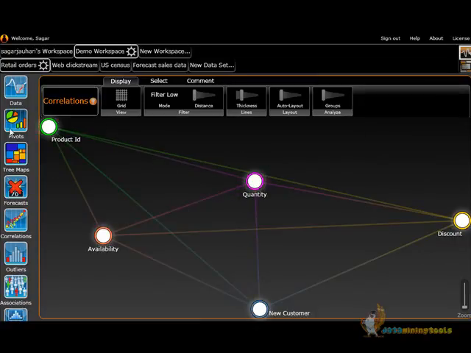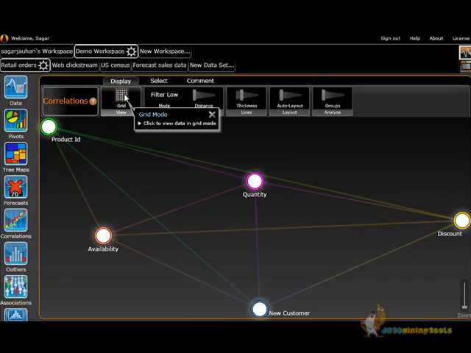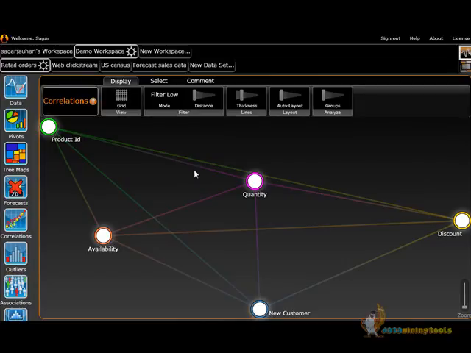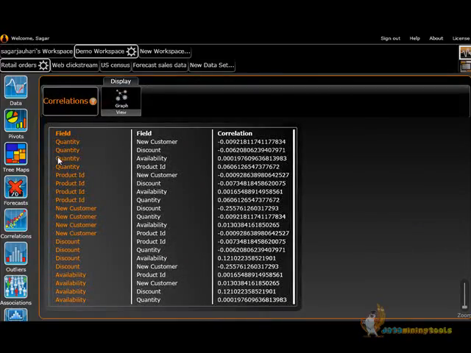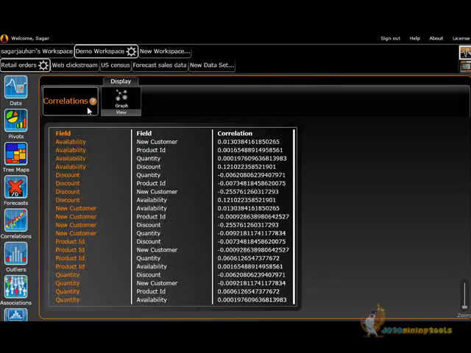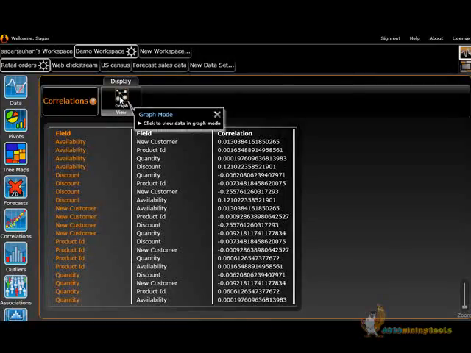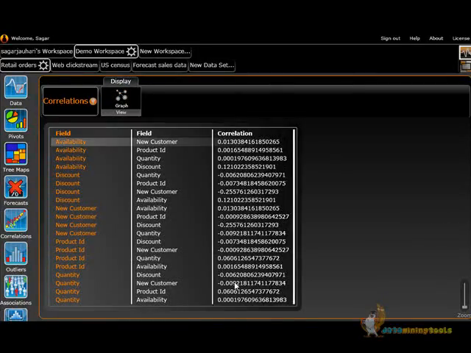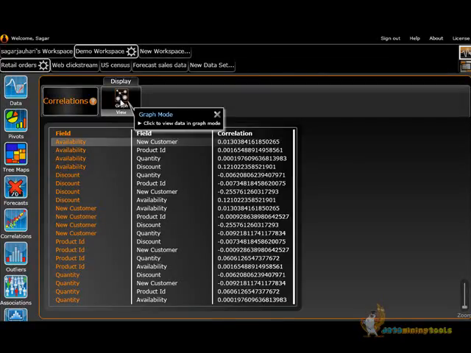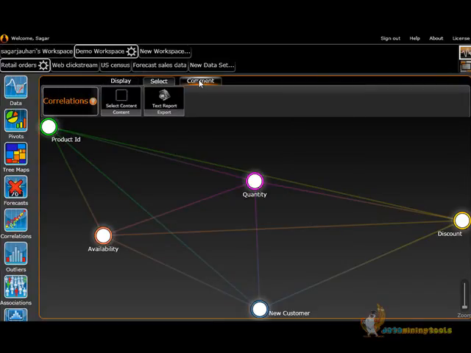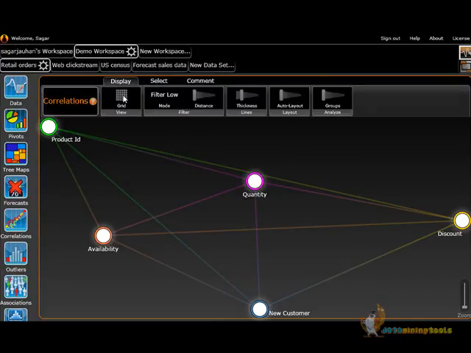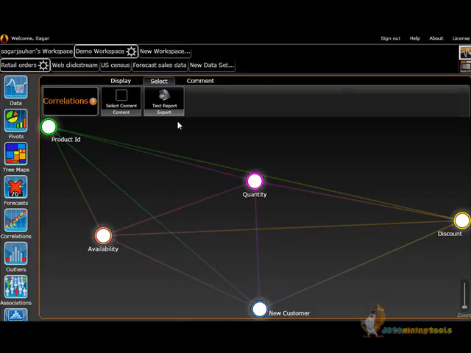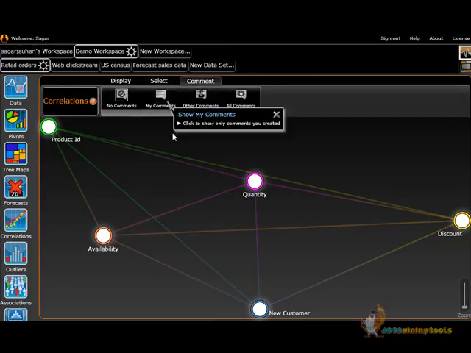It gives me a very good visualization of the correlations between the various fields. I can have the grid mode here, and here it gives me the correlation factor for all the different fields with respect to each other. I have different options here. I can select the content, a text report can be made, I can export it, and I can comment on it.